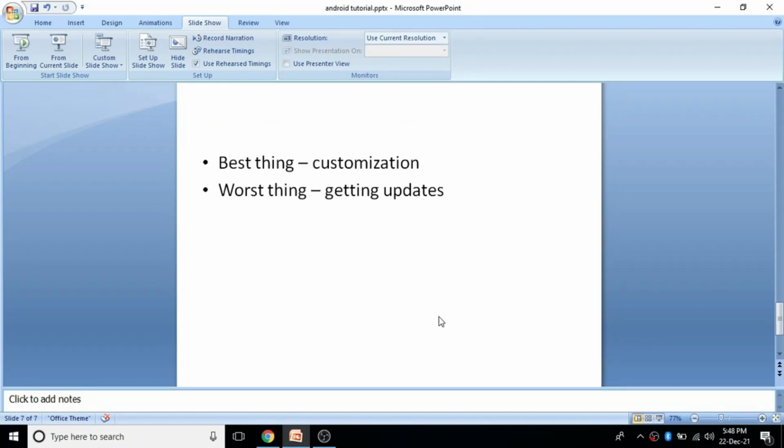Coming to the conclusion, what is the one best thing and one worst thing in Android? The best thing is customization. As we already saw, we can customize it however we want. If I don't like this feature or this screen theme, I can go and change it however I want. That's the one best thing, customization. Since it's open source, we can modify whatever we need. And the one worst thing is getting updates.